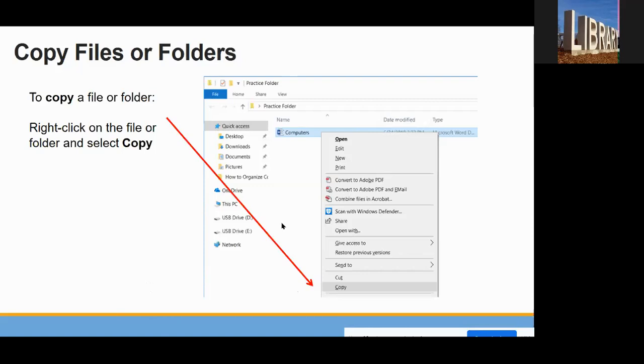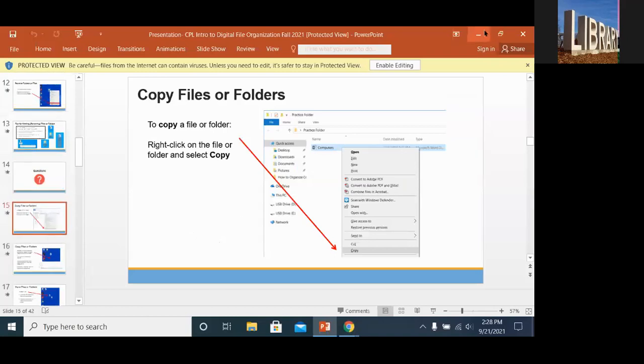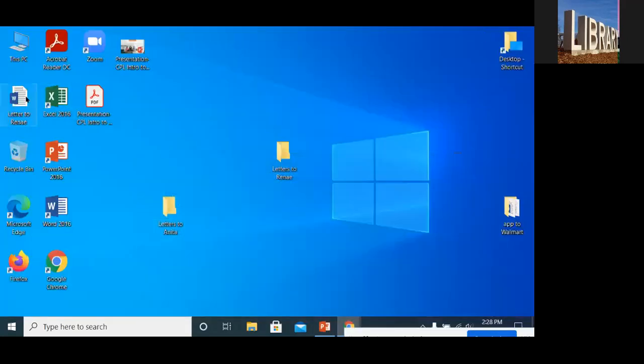So here was my letter, right? And it's a letter to Renee. And I want to basically say the same stuff to Anita, maybe a little bit different, but pretty much the same. There's two ways to do this, and I'm going to show you the maybe more complicated way first, but we're going to open the letter.